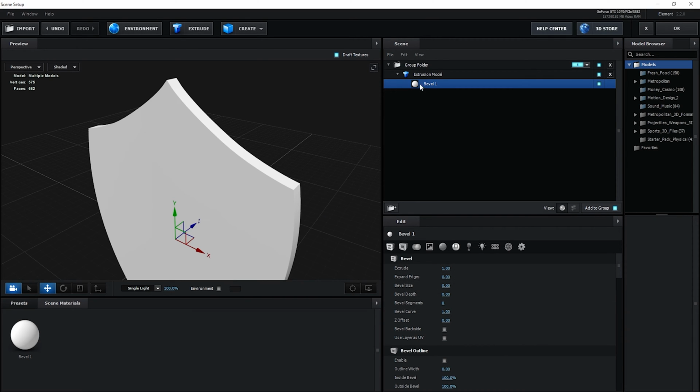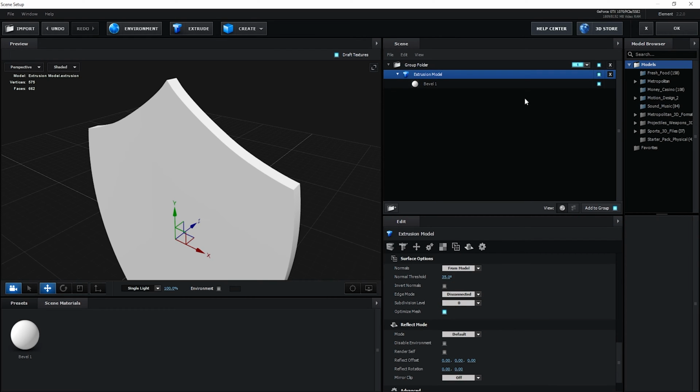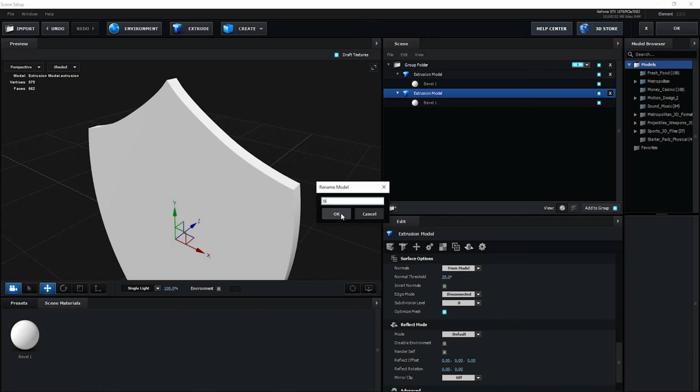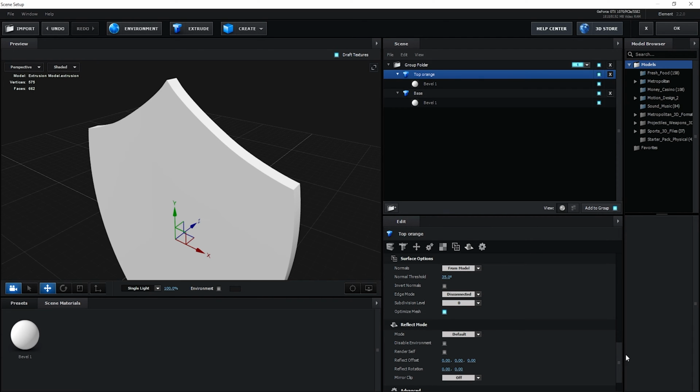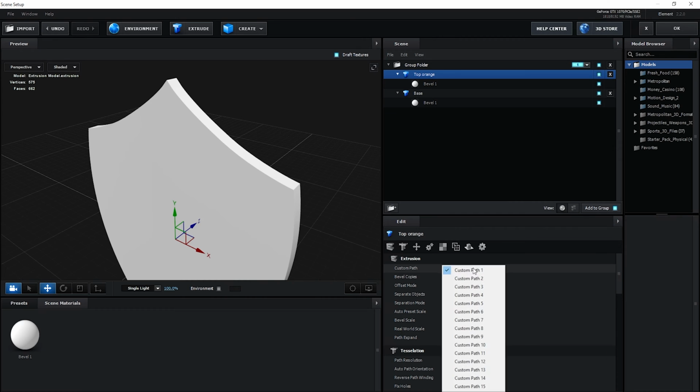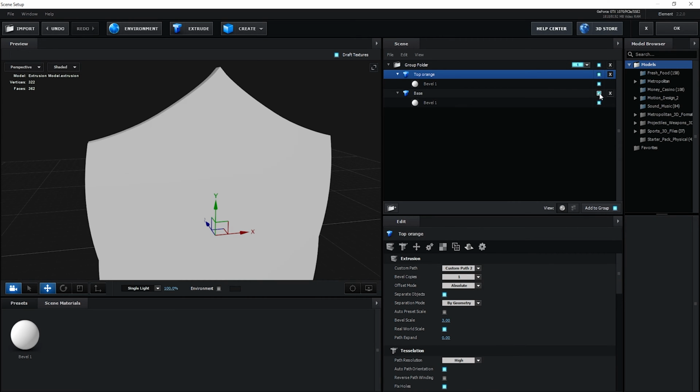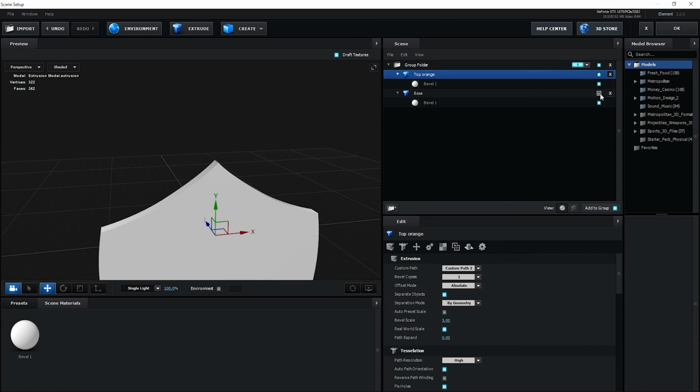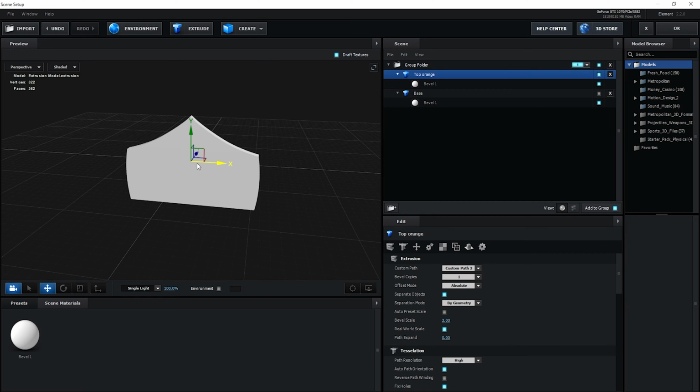And the reason I'm doing these and the optimize mesh options is because now we can just duplicate this and all of those other objects are gonna have the same settings. So we'll right click, duplicate model, and rename this one to base by double clicking on it, so hit OK. Then we can double click here and we'll do top orange, hit OK. And now what we have to do is scroll all the way at the top and switch this to custom path 2. If we hide the base by clicking this button, you can see the shape of the top orange part.